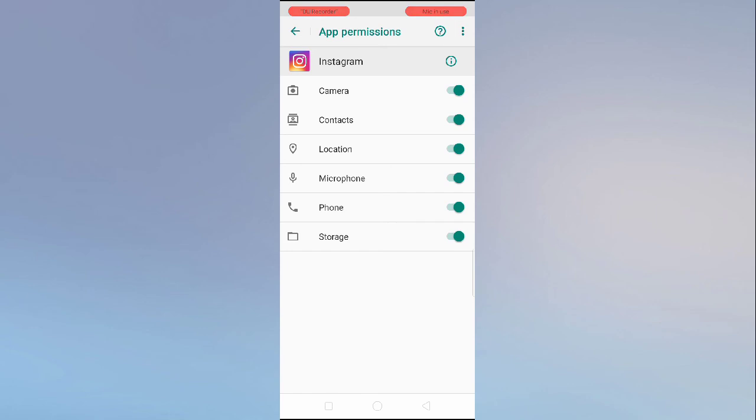Go back to Instagram and log in. You will be logged in, you will be signed up. As your problem is fixed now.